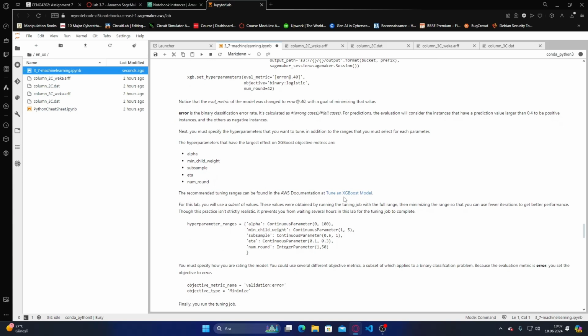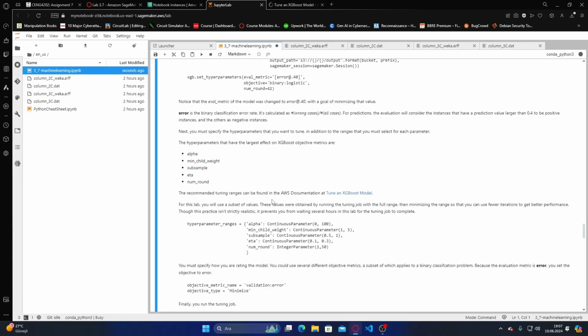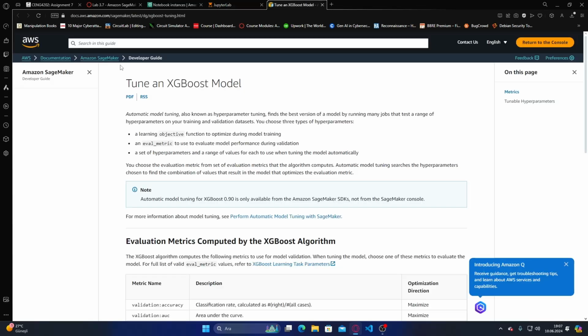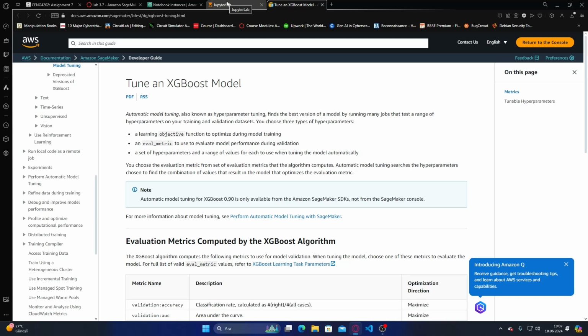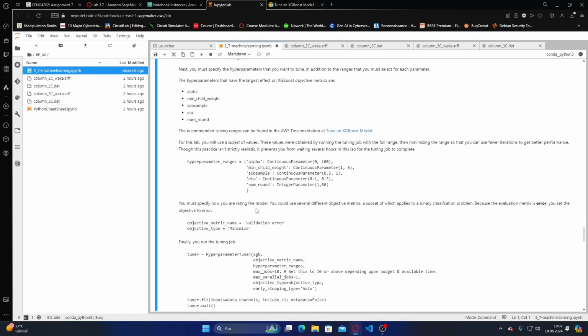Ranges can be found in the AWS documentation at Tune XGBoost models. And if I click here, it goes to the documentation page for tuning the XGBoost model.